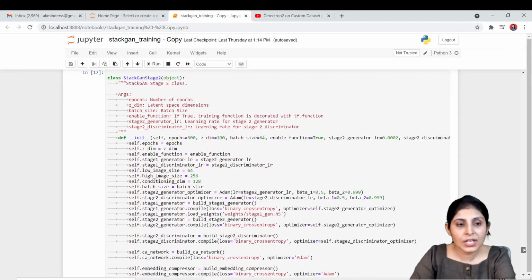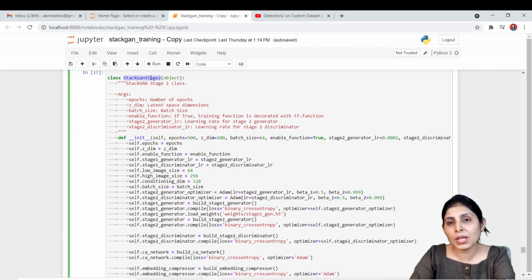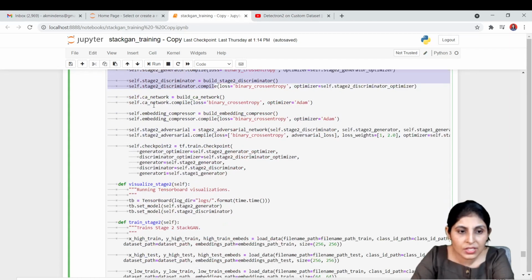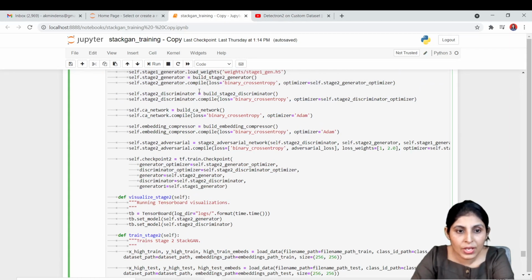Now this is the class GAN stage 2. See, this is the same type of class which we used for stage 1. The only difference is that the inputs and outputs are a little bit different, right? So again all those parameters are here. You can see we are building everything, the generator, the discriminator, in the same way.